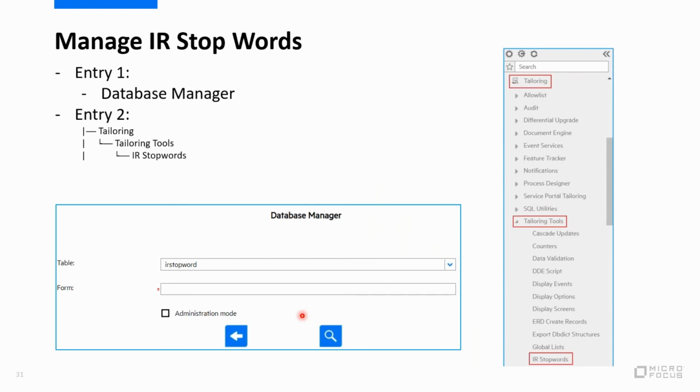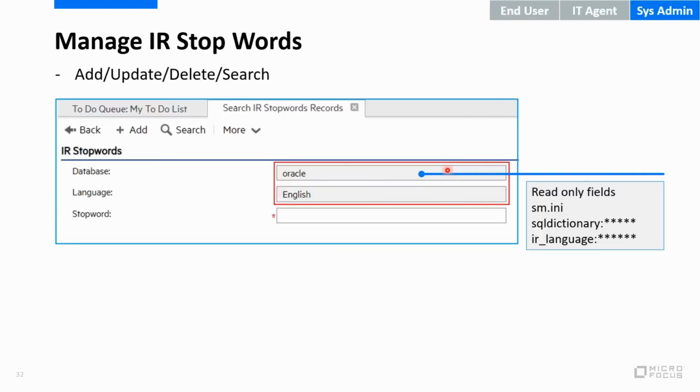To enter the manage IR stop word form, there are two entries. The first one is you can use a database manager and select for table IR stop word to enter the manage IR stop word UI. You can also go to the tailoring menu and the tailoring tools and go to the IR stop words to enter the IR stop word management UI. So the UI looks like this one.